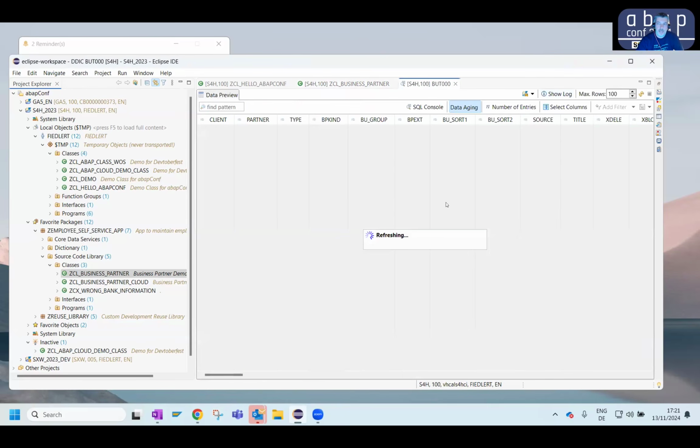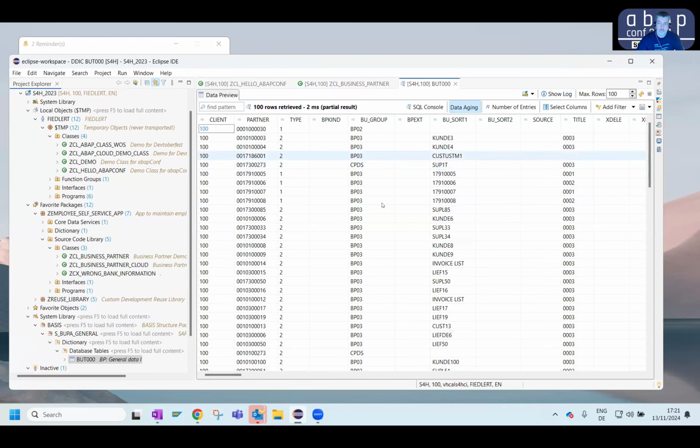Therefore, I press Alt F8, and then I see the content of that table. So similar things that you might be familiar with from the SE16, but it's only a preview because it's not to maintain data or things like that. So it's only to get this kind of things.